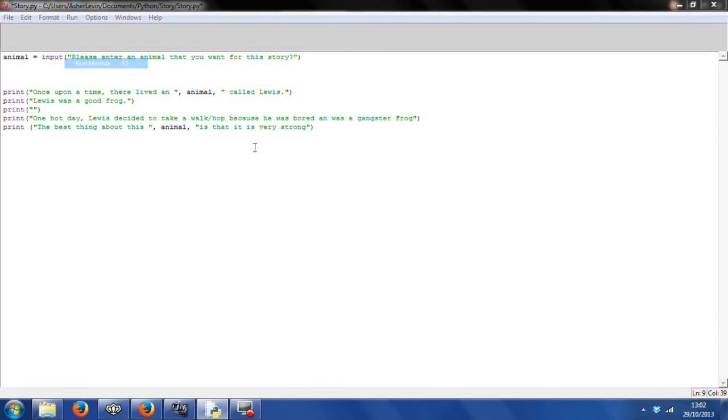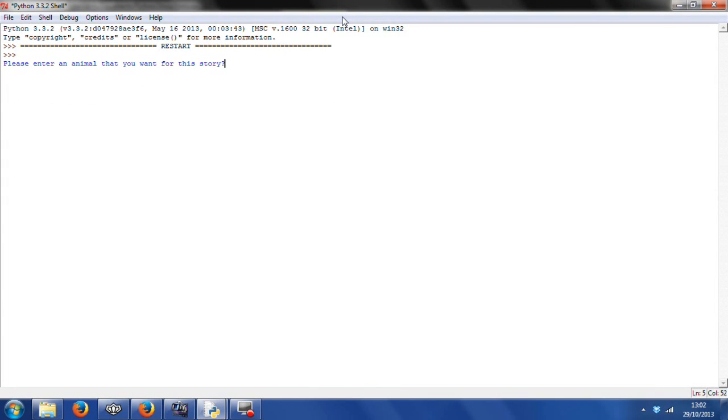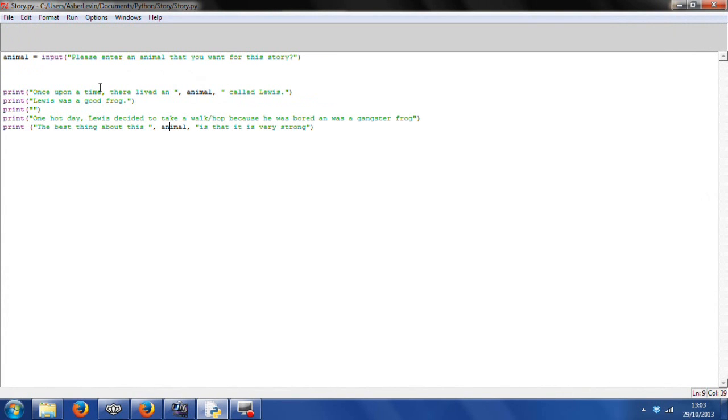So if I run it now, I want it to be a whale, which is a mammal or whatever. Once upon a time there lived a whale called Lewis. Lewis was a good frog. One hot day Lewis decided to take a walk hop because he was bored and was a gangster frog. The best thing about this whale is that it's very strong. So every time you see frog, I want to replace that with animal. So speech mark, comma, animal. There you go.